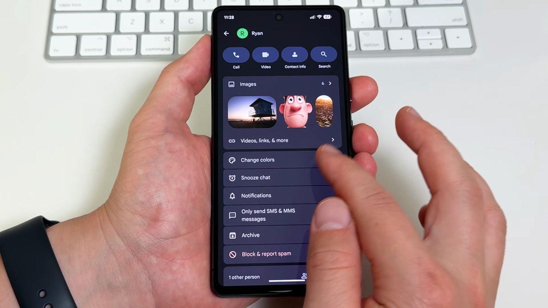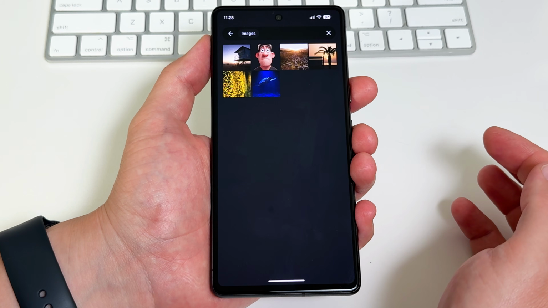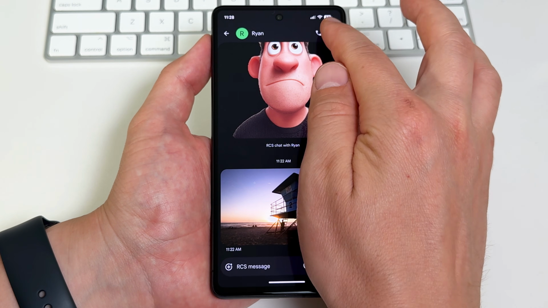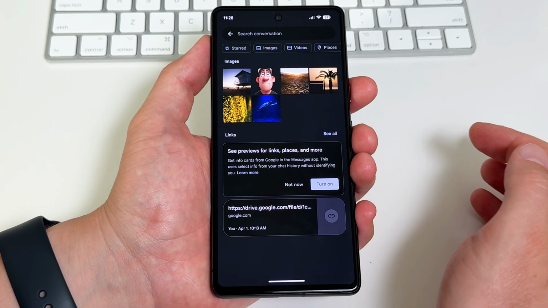Here, I can review all images shared in this thread, or the videos and links. If I want to do it by using search, I'll use the search button instead, and then I can narrow down the search to a specific file type.